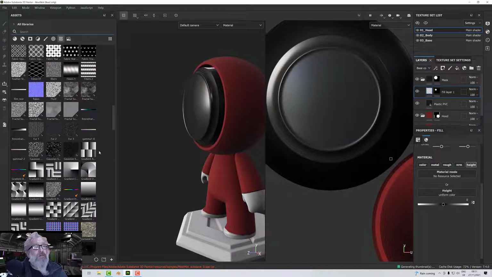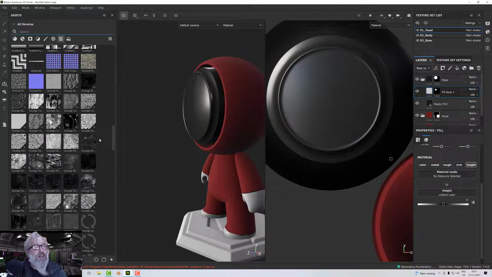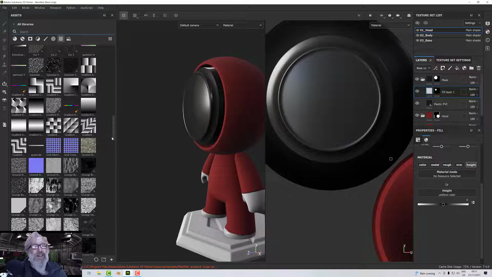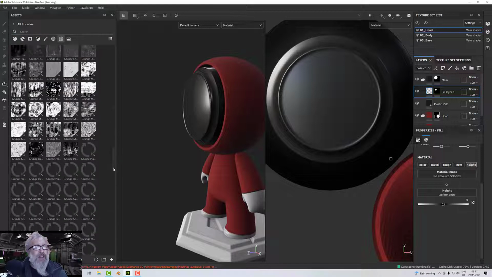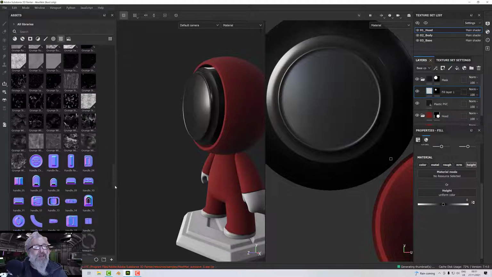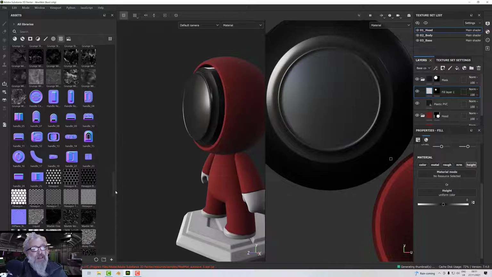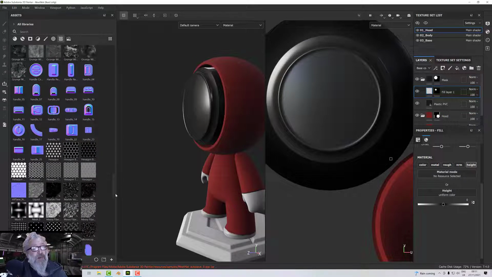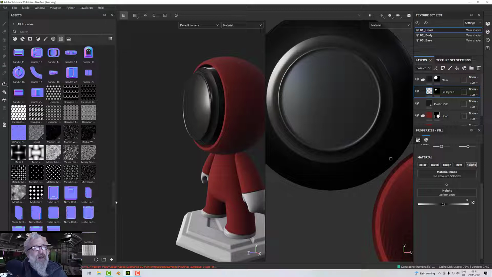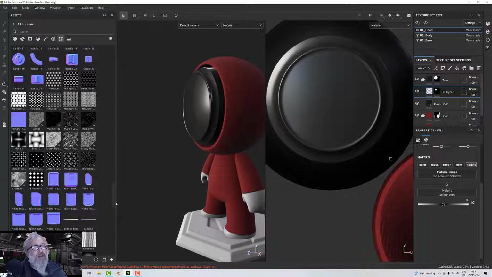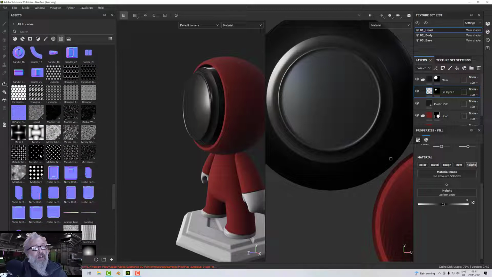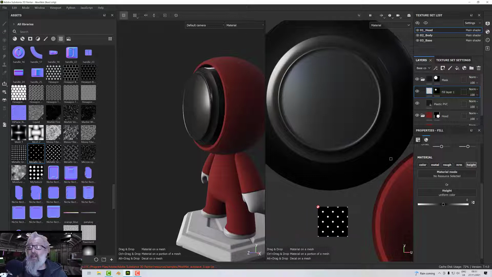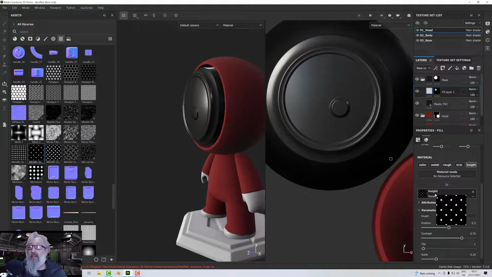I had it yesterday, I don't know what I've done with it now. Let's go down, let's just slide, looking for geometric patterns. Oh, we've got some hex patterns there, that might be quite nice. But I think I just want dots. There we go, got a metallic grill here. So I'm going to drag and drop that into the height channel.